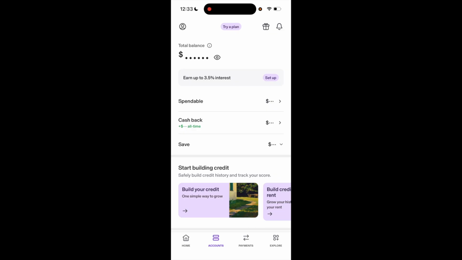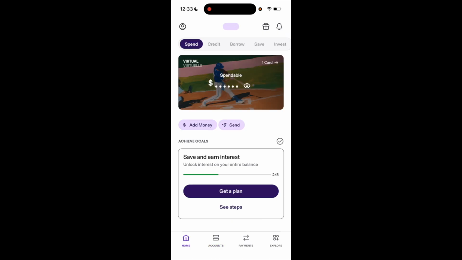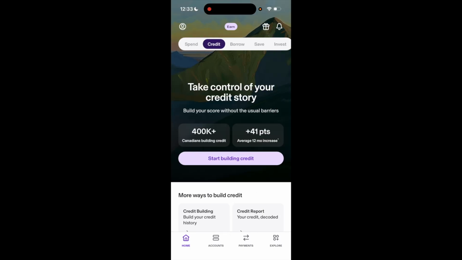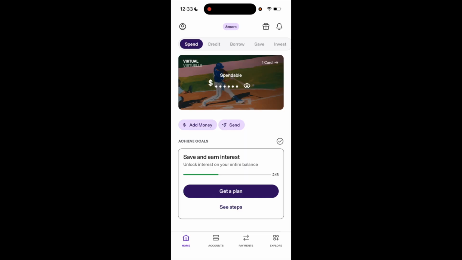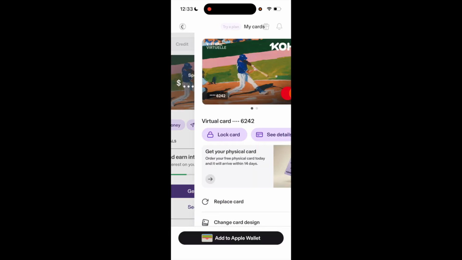So once the app is opened up, go to the bottom left, press on the home icon, and then your virtual card, which for me is the baseball card right here. It says one card on the spend tab. So if you're on credit or if you're on borrow or whatever, make sure that spend is pressed, and then just press on your virtual card.